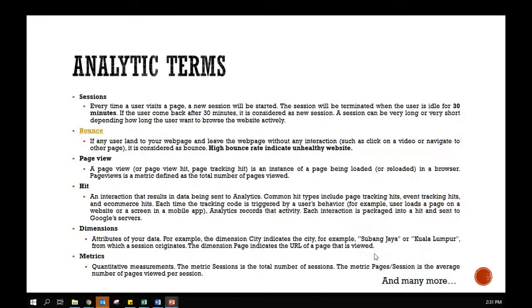And then, analytics terms. Okay, it's also important for you to know the terms that are used within Google Analytics. Okay, the reason is because these are all the terms that you will be seeing in the demo session later, and you need to know what they mean. But I've only highlighted some important ones. There are many more which you can look through yourself.